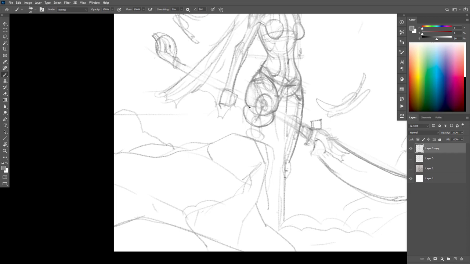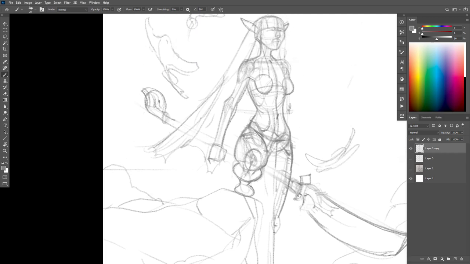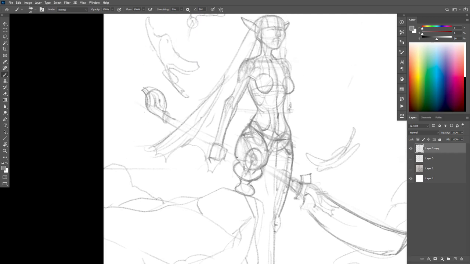Now, I'm not looking at any reference for this, right? So it could easily be some super simple things that I'm missing there in terms of how that actually plays out. We'll see. Again, I don't think that bottom calf is going to be quite that big. We'll see.